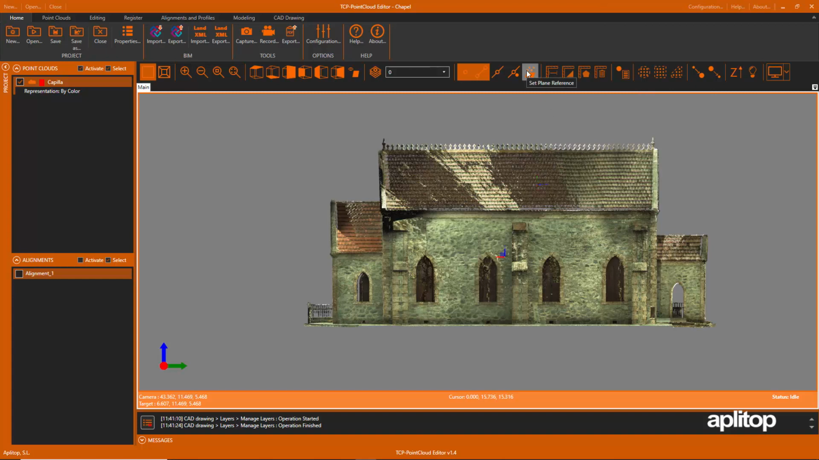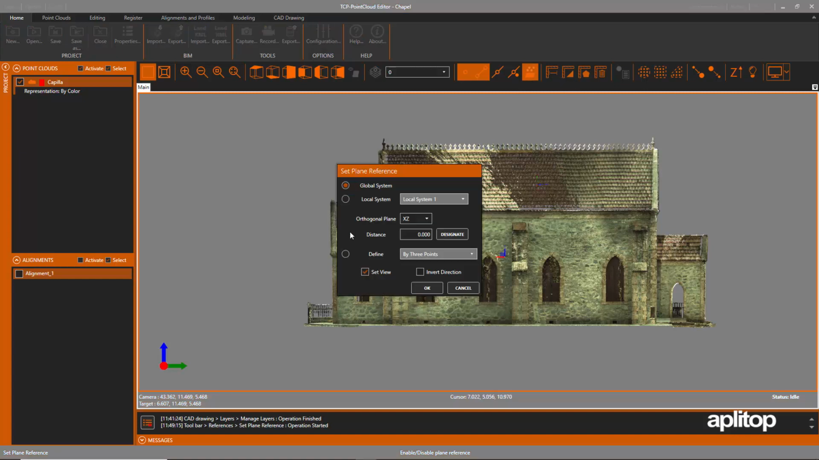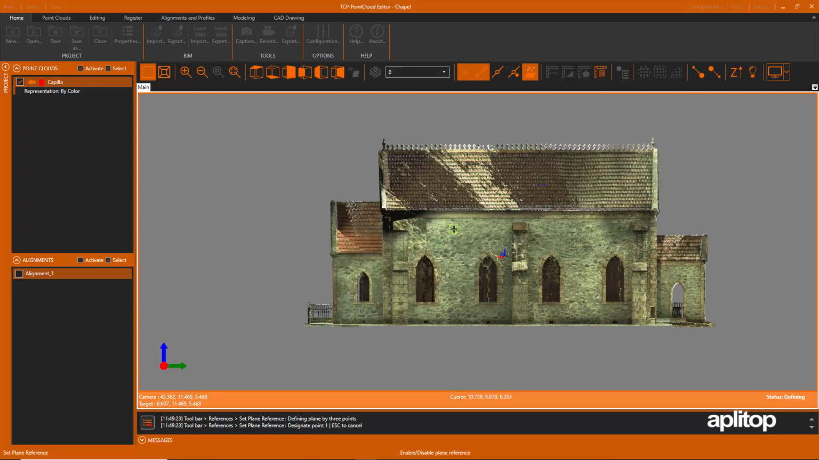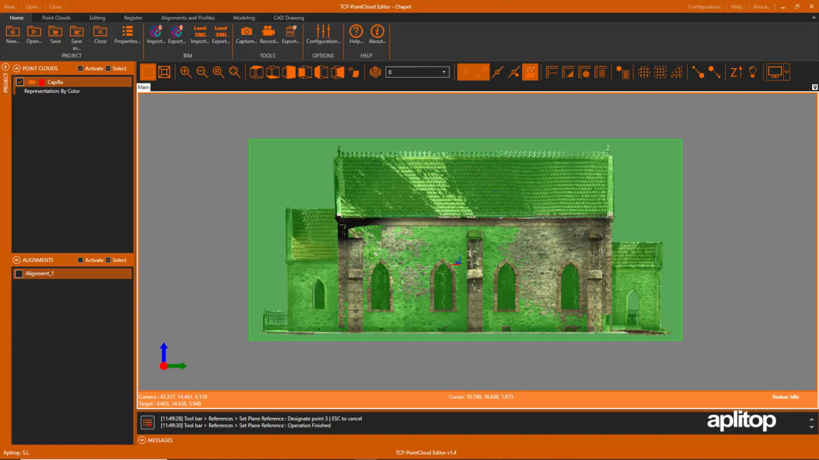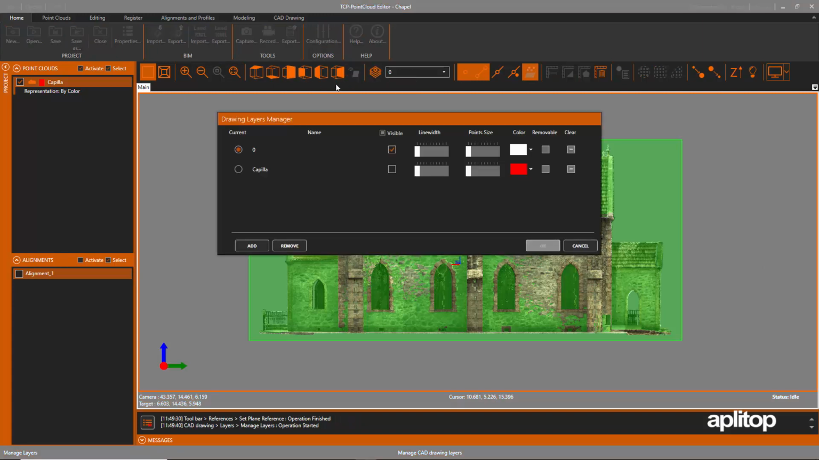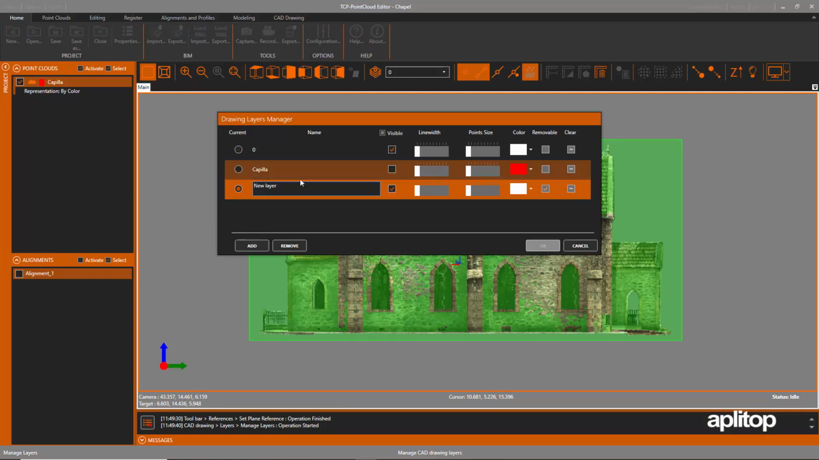To draw accurately on the facade, let's define a reference plane. We designate 3 points and the plane is drawn in transparent mode. We enter the layers management and create a new one, indicating its color and line thickness.